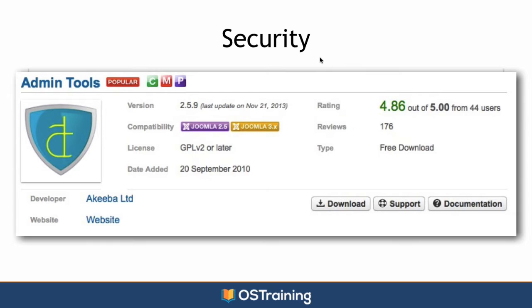With the professional version, you also get a PHP file scanner, which I have found to be very, very helpful, especially when I think a site might have been hacked. And it allows me to go ahead and run a security scan and see if there are any offending files.